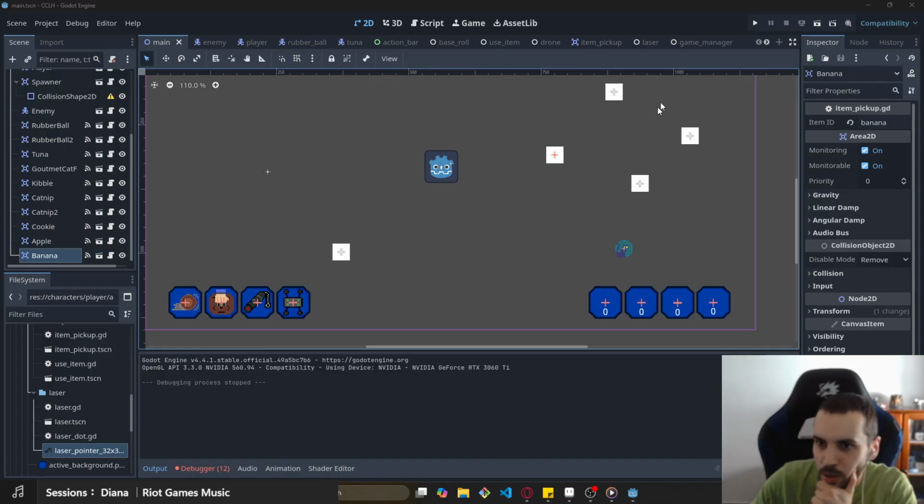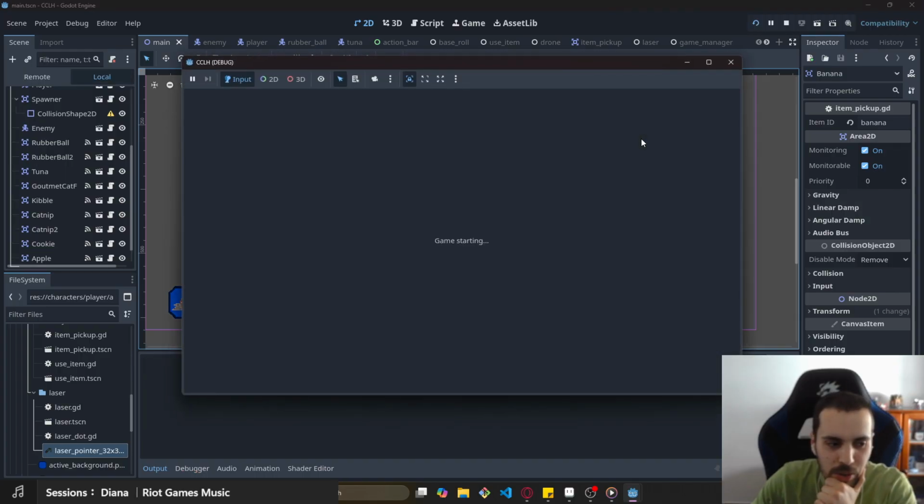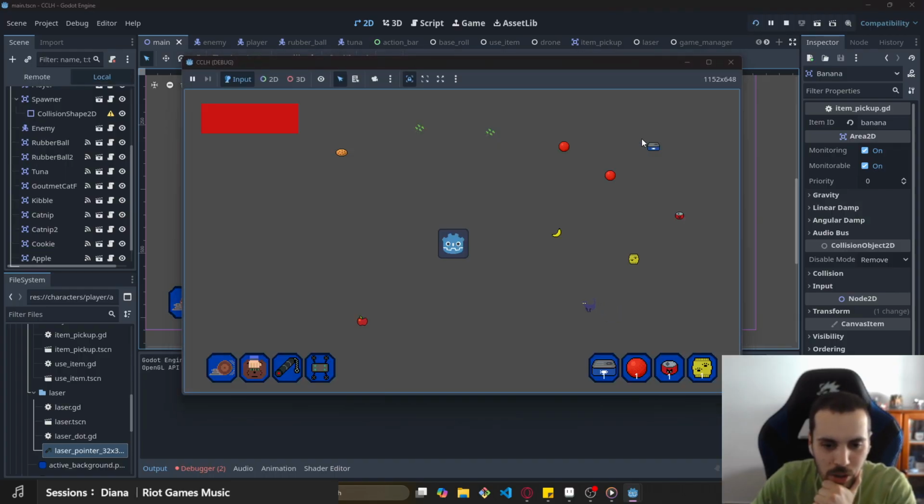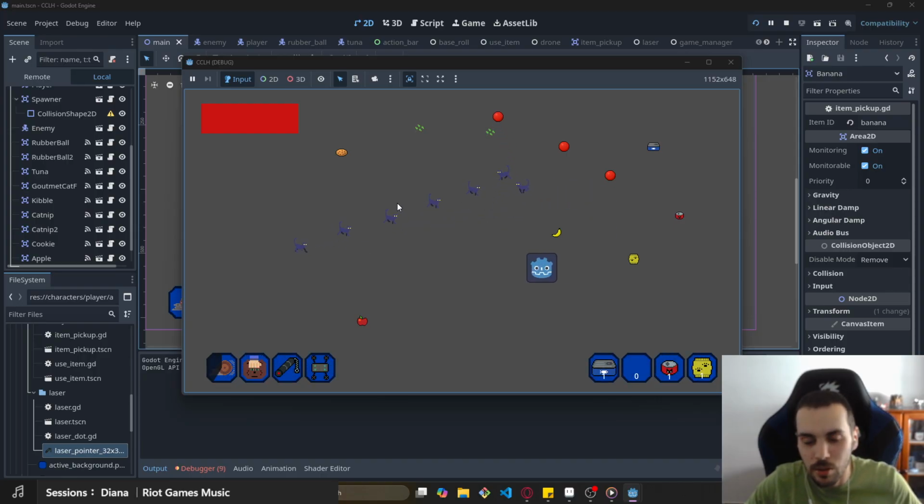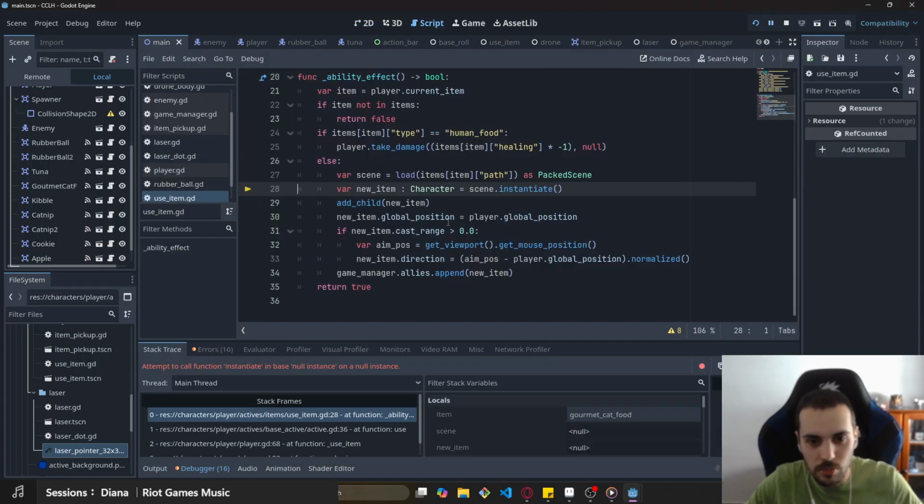I'm doing a prototype for a game where you kind of have to face hordes of cats, and you have some abilities and items to help you deal with them. And that's it. So far I can throw balls to distract them, and I can drop some food, and if they hit the food they get happy and go away. What's going on here? No instance.